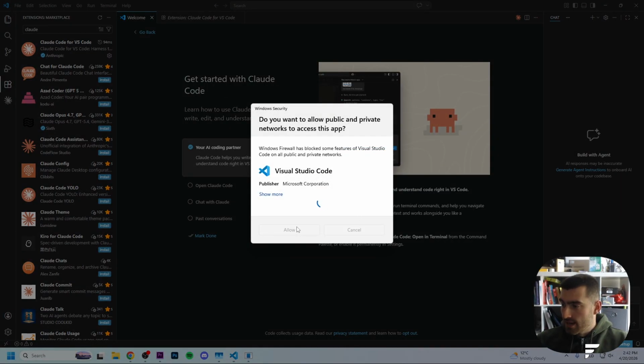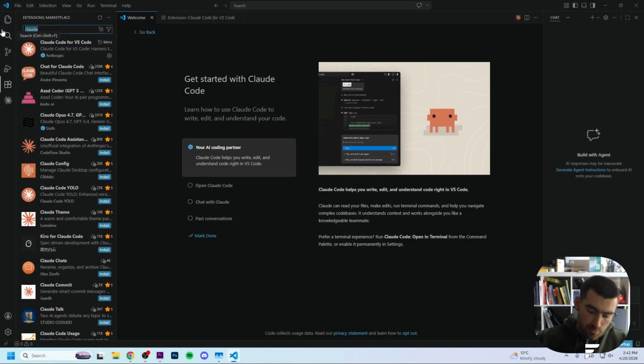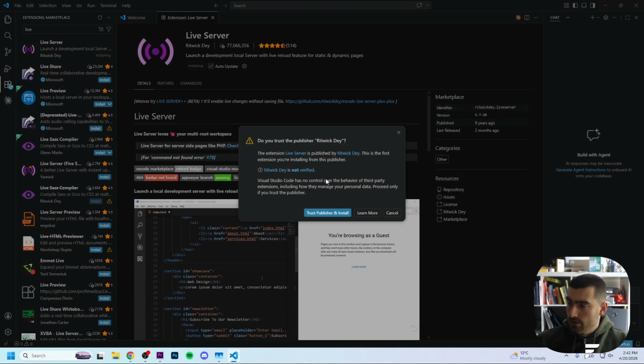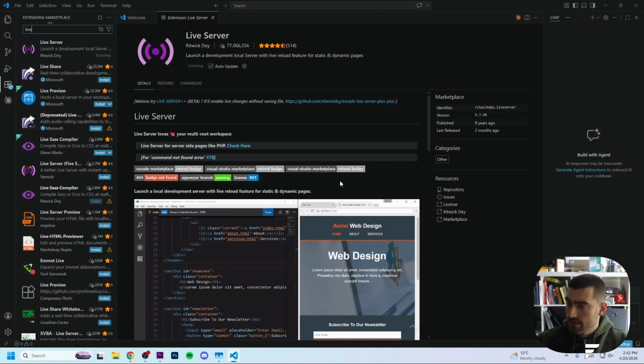So we do right here, allow. And we search right here for live server. There it is. We click here on install, trust publisher and install. And then he's also installing right there live server.